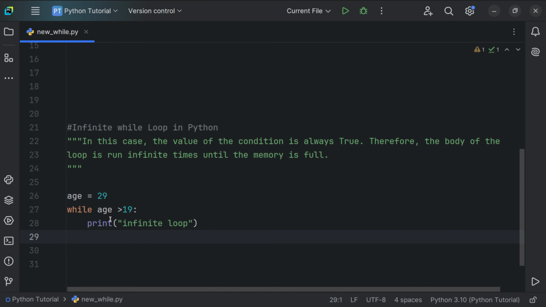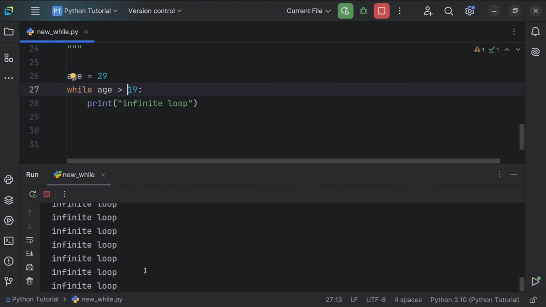Okay, so I'm going to run the file. Before that, we can just check the condition. So here you can see the age is 29. As you compare, 29 is greater than 19. Obviously, the condition is true. And here you can see that the body of the loop runs infinite times until the memory is full. So I'm going to run the file, and here you can just see the result.